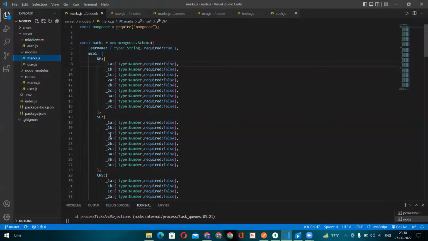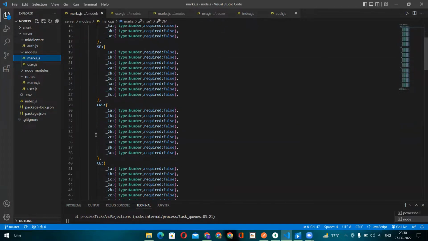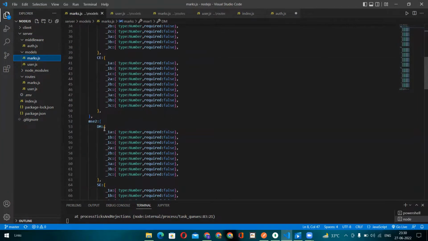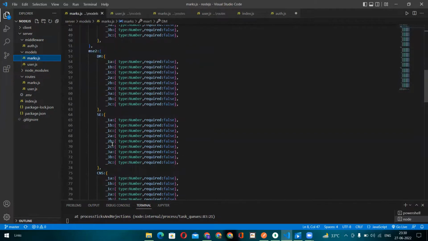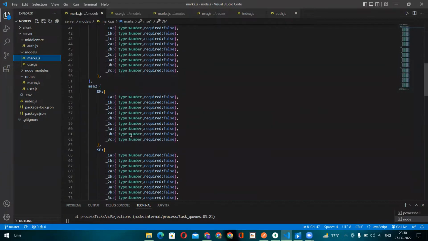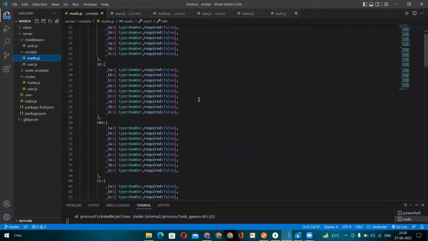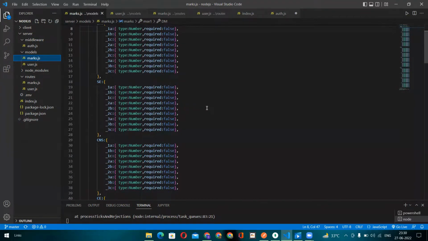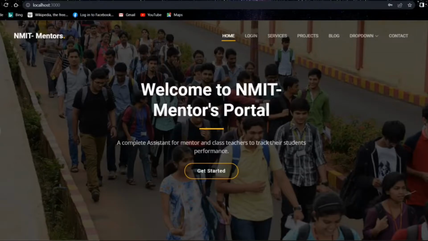Next, we have MSC1, which also has a nested object, and the nested object is basically the subjects of that given department. In DM, in MSc we have three questions. According to that, we have given all three questions nine objects, and same we have done for the MSc2 part and MSc3 part. So these are the things we covered in these two schemas. Thank you.